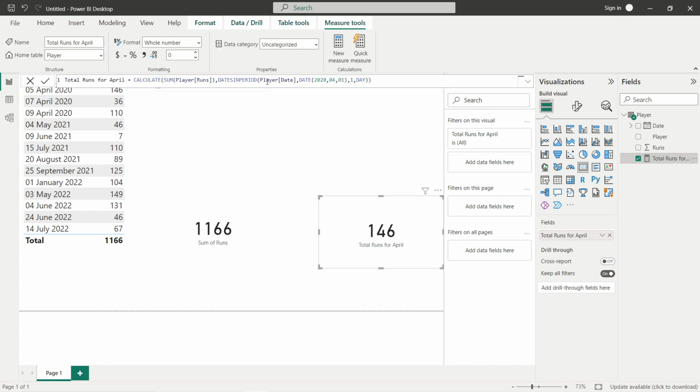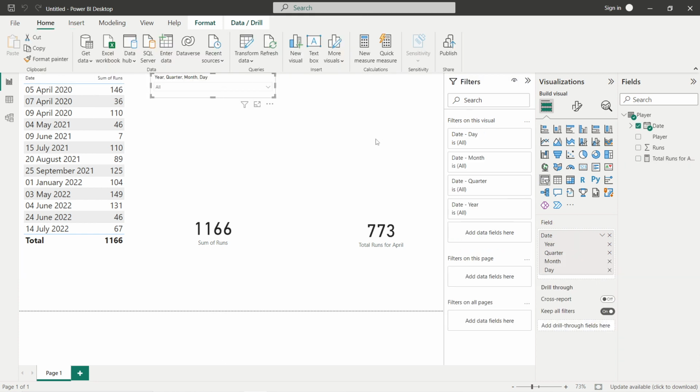Suppose we want 2 years total runs, I give the 2 because 2 years, the first one is 20 and the second one is 21, and here I will give the 20 year because we want total runs for the 2 years, because we have given the starting date as April. Now let's see the total runs for the 2 years from April 2020. So total runs is 773.